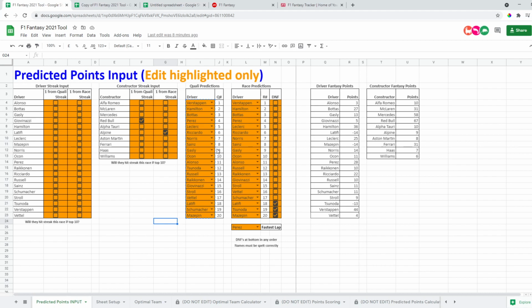Now that's it for this page. It's quite straightforward. If you still have any more questions about it, just let me know. But yeah, on to the next one.